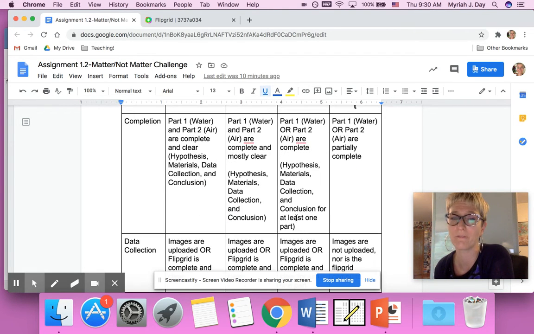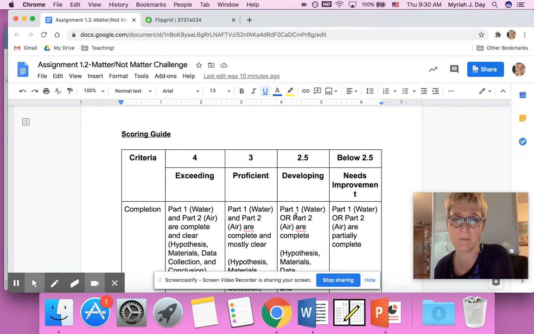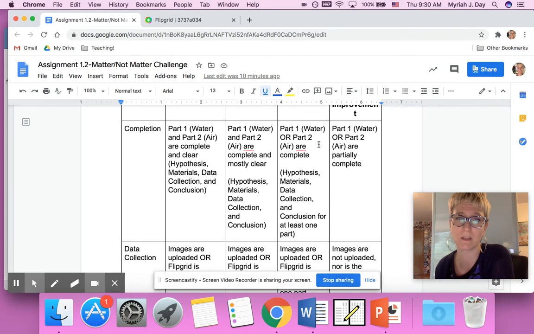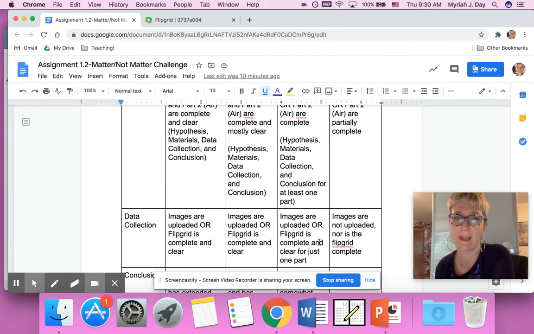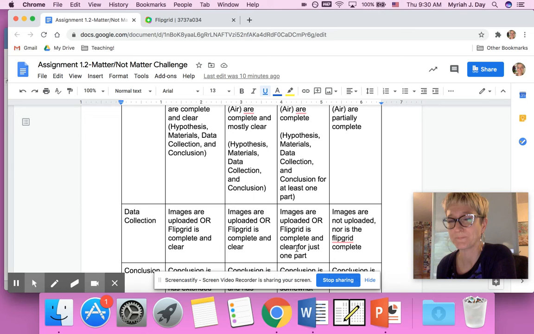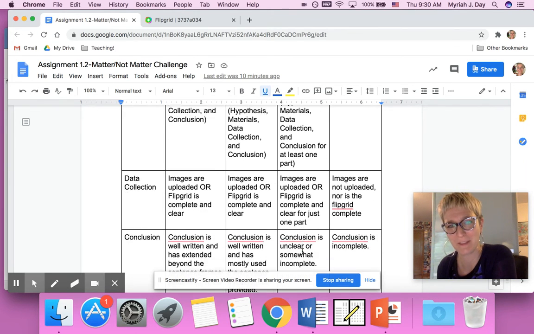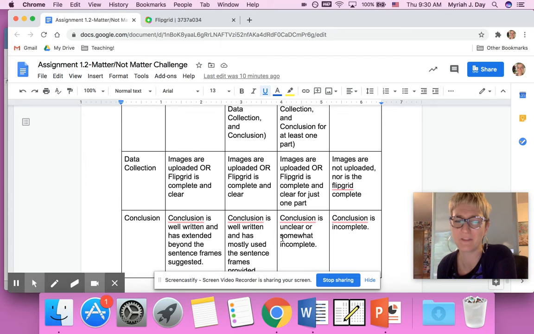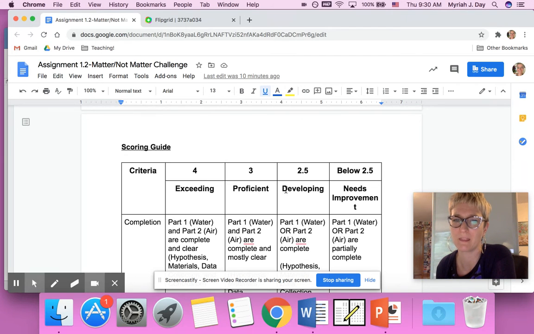For a level 2.5, all you need to do is part 1 or part 2. You need to complete at least one part, and you still need to do the images or the Flipgrid in order to complete that part. And if your conclusion is somewhat unclear, that's the zone from 2.5 to 3. The main difference between the 2.5 and the 3 is that you are just doing one part.